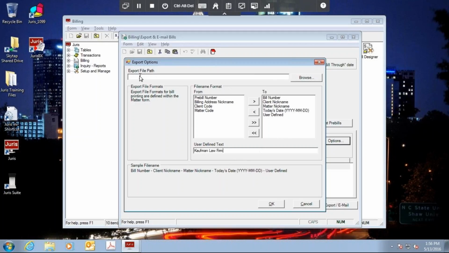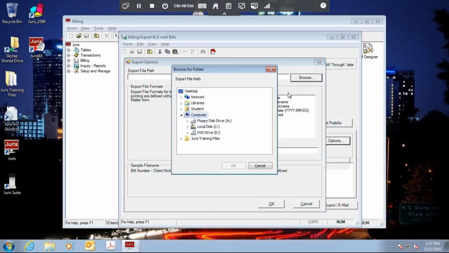And here's the kicker. When you export these attachments, Juris needs to know where to drop these attachments to. And that's why you want to indicate where you're going to drop them in this export file path. So when you click Browse, it's just like any other computer. It's going to ask you where exactly would you like these files to drop. So in our case, I'm going to drop it, say, for example, on the desktop.